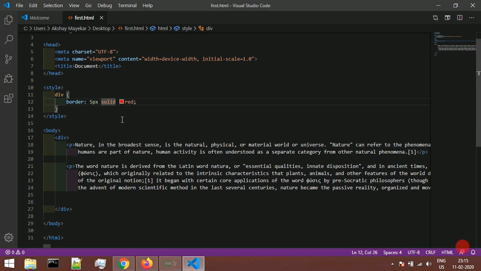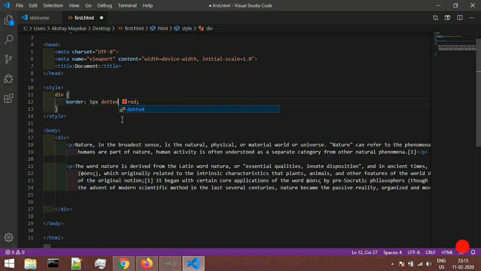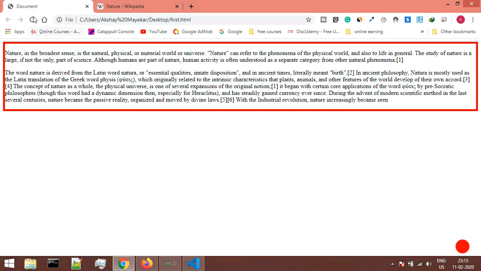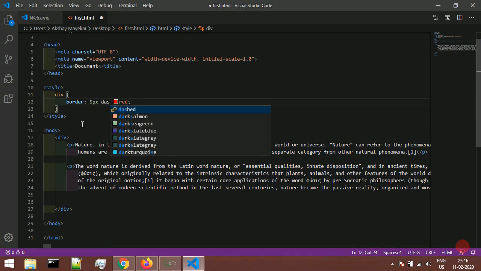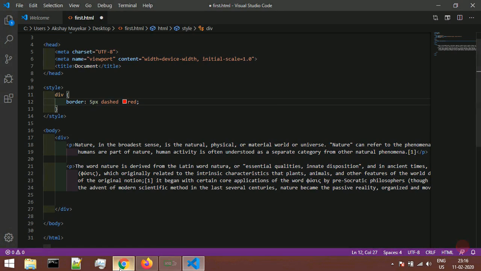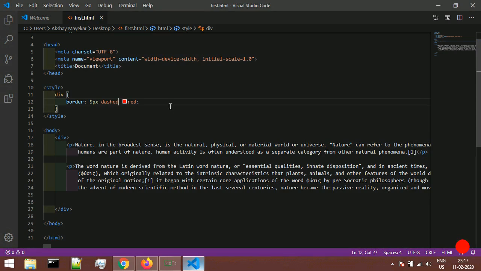And if I am saying something like dotted over here, and if I'm just saving and refreshing this page, then I'm getting dotted line. And if I'm just saying dashed, then line would be something like dashes. Okay, so this is the dashed border. So basically there are different types of borders that you people could give. Okay, so now let me just move on to the next part.